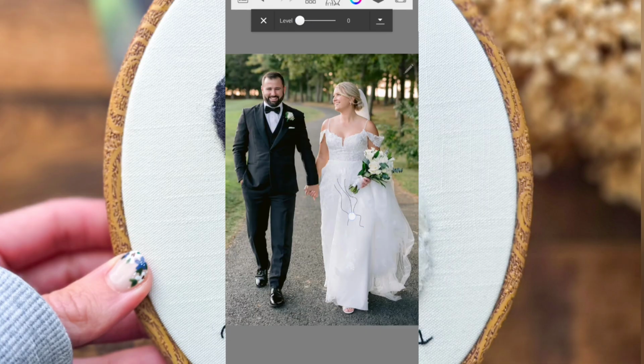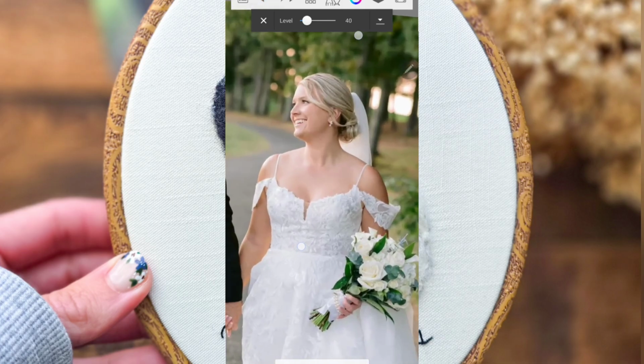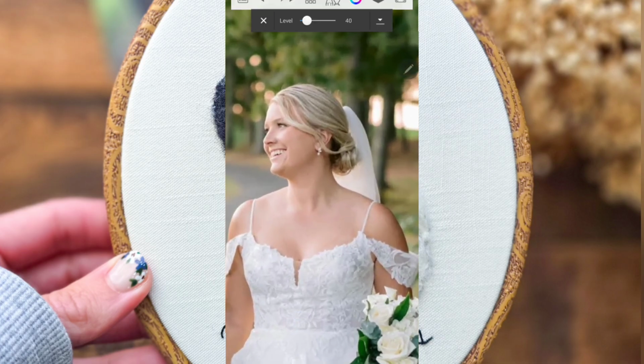You can adjust how long. It kind of drags if you do it too long. So I usually just do around 25 to 30. And then all I do is trace what I want to end up felting or stitching. So I'm just going to trace her whole entire outline.